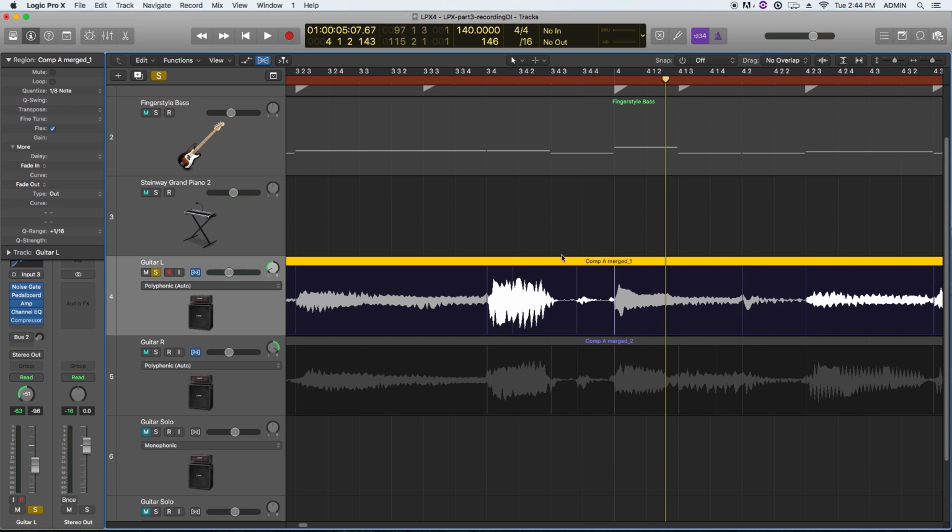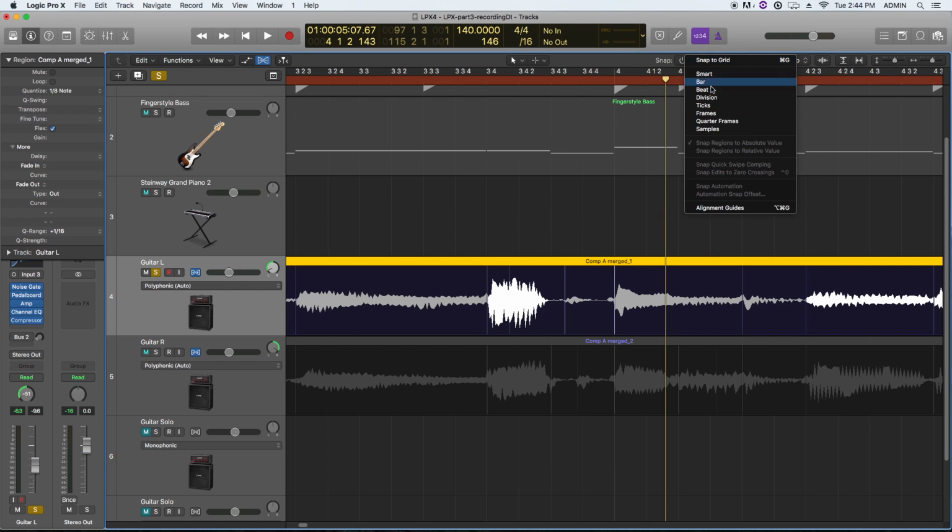Now, one thing you can do is you can grab any of these transient markers and create an actual flex marker, and you can grab those flex markers and move them wherever you want. Just like other edits, they also snap to the grid. So I'm going to go up to my snap modes up here, and I'm going to choose division.